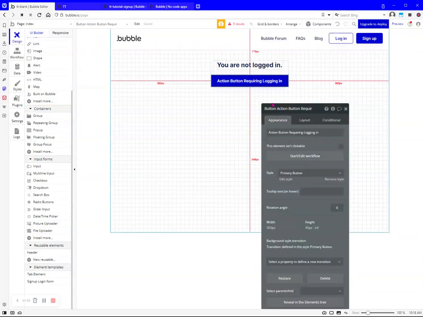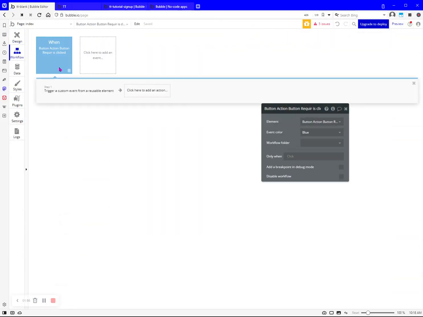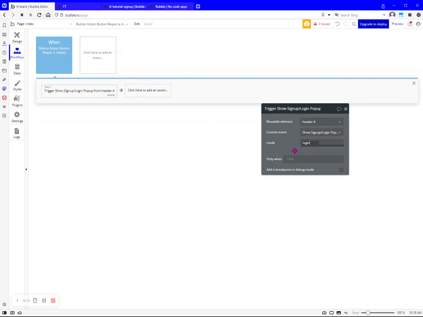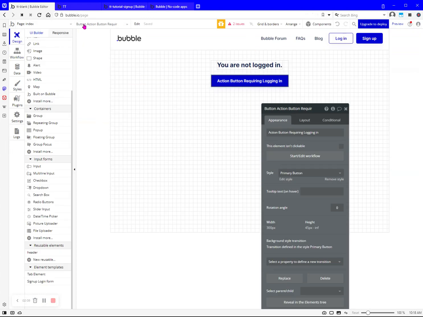Go to this action. So somehow this is not copied over. We want to show the login pop-up, so type login. We are back. Then preview.